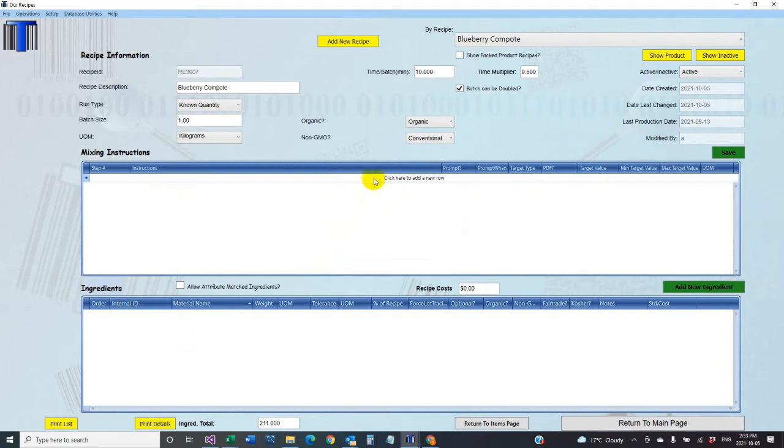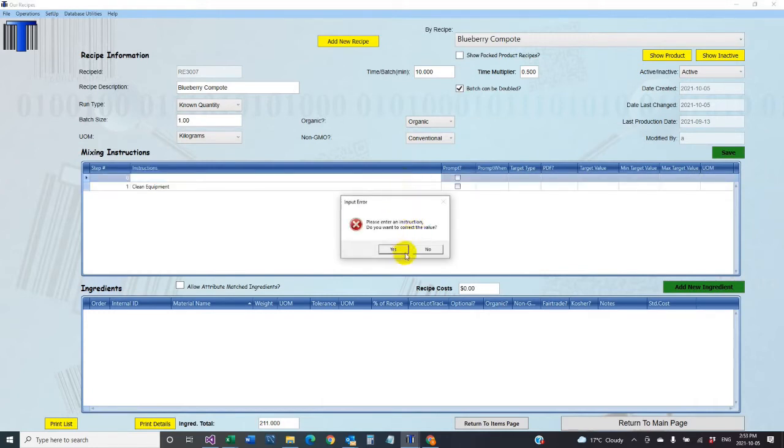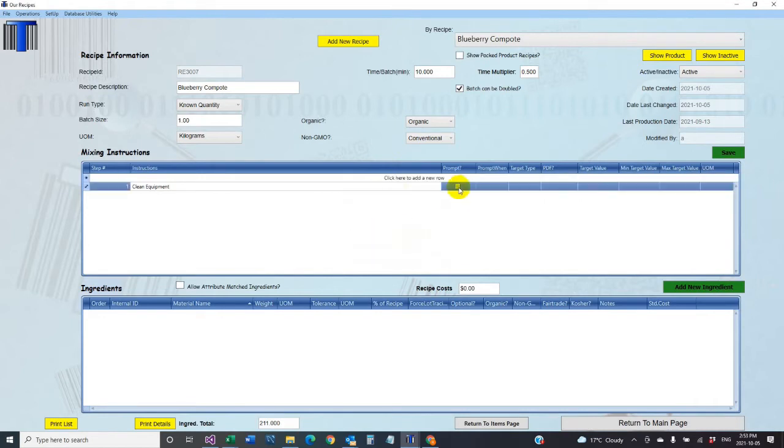So if I click here to add a new instruction and I start typing, let's say it's going to be clean equipment, hit enter, it's going to move down a line, and so I want to make sure I click into that next row as it's moved it down, and I want to prompt to ensure that the equipment was clean. And when do I want to do that? I want to do that during the prep process.